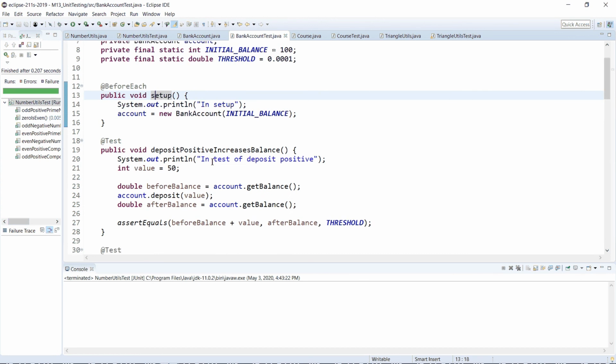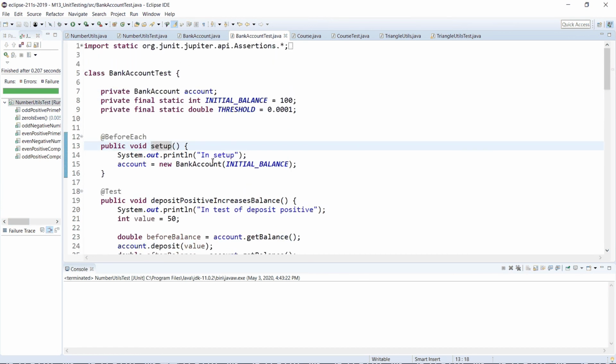So let's look at our test methods. Actually, before we do that, what I encourage you to do is pause the video and think about what test cases you think you should run to test the deposit and withdrawal method. Think about the breadth and range of test cases that you need to run to feel confident in those methods.